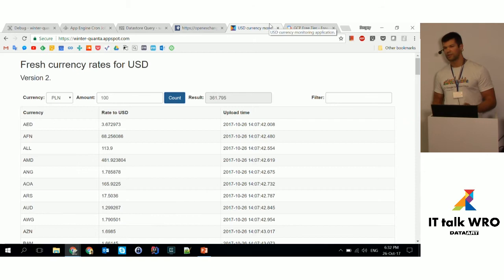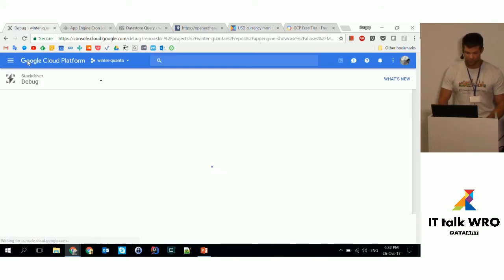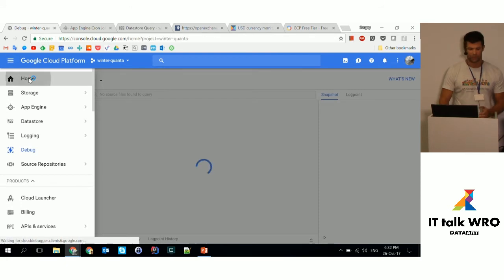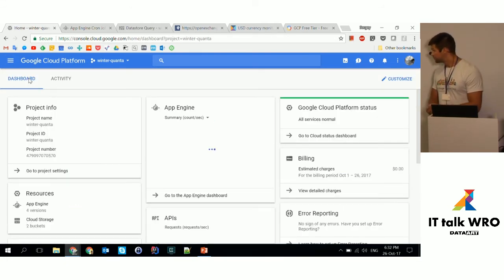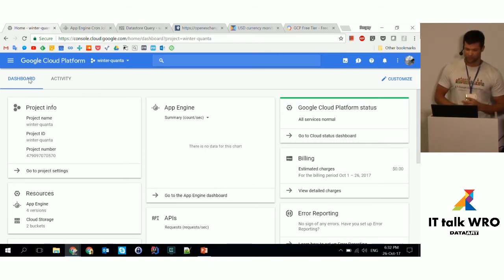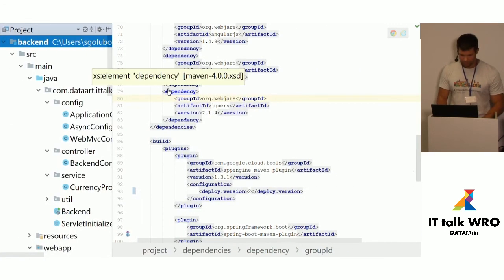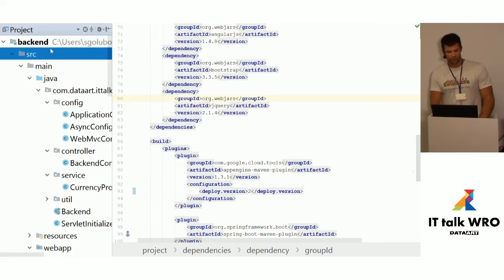So when we start a new project in App Engine, in Google Cloud, first what we should have is, of course, the project. So we should create a project. When we have created our project, we can start coding. We should install the Google Cloud SDK. It is available for every operating system, so it's really easy. And now we can start coding.